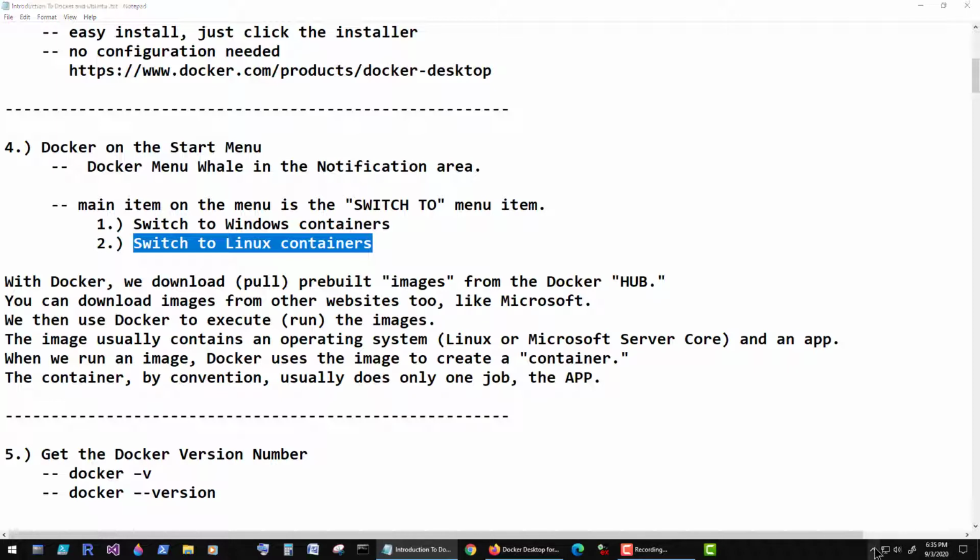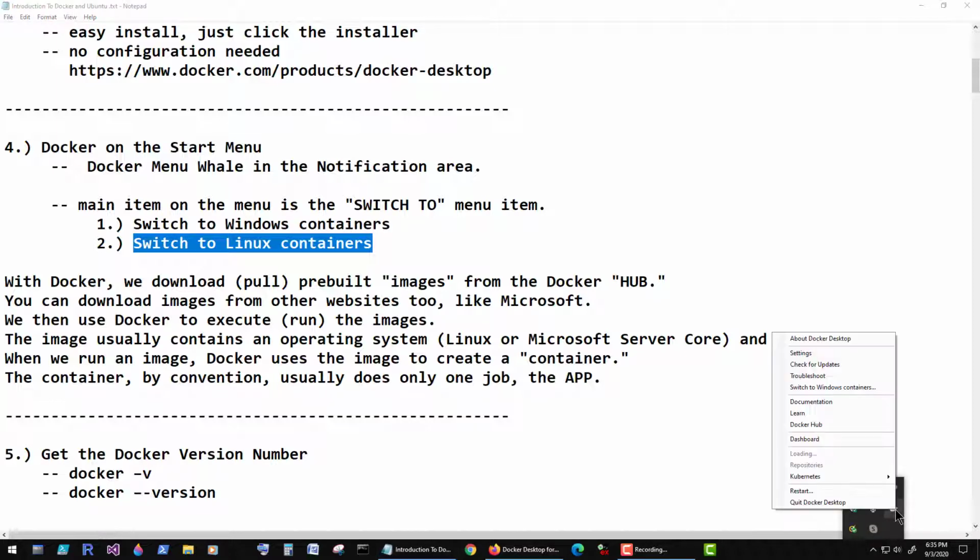So here, let's go back here. And here it says switch to Windows containers. So this is kind of confusing. So currently we're using Linux containers. We can tell that because it says switch to Windows. Okay, it would probably make more sense if this said you are currently using Linux containers, right?